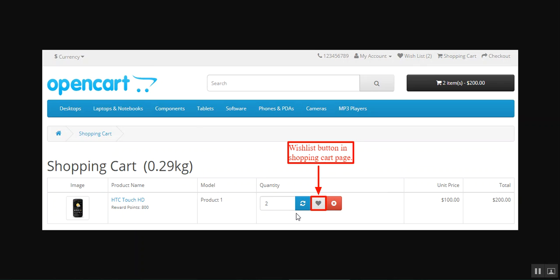So this is how the move to wishlist button gets visible within the shopping cart itself if enabled by the admin from the backend panel configuration settings for this particular plugin itself.